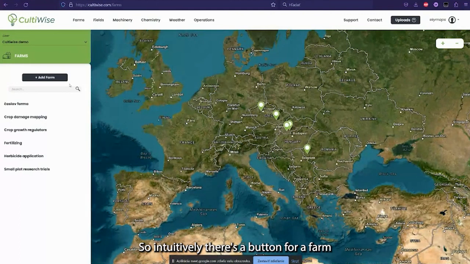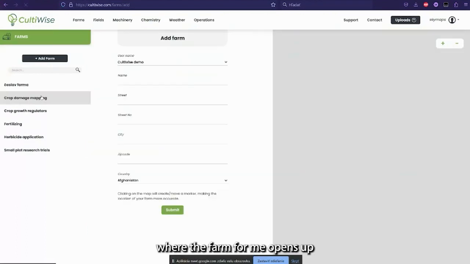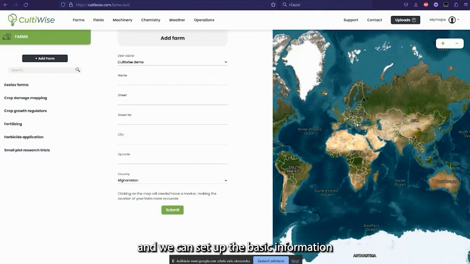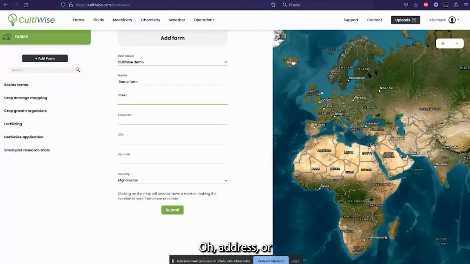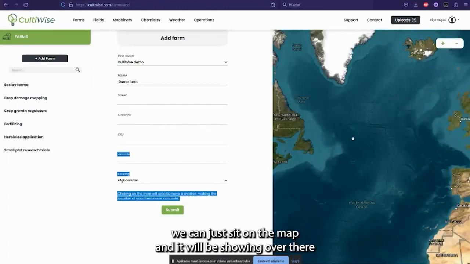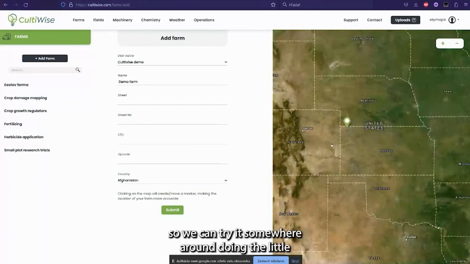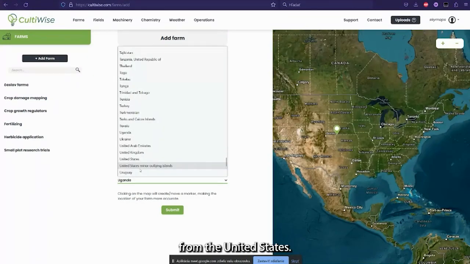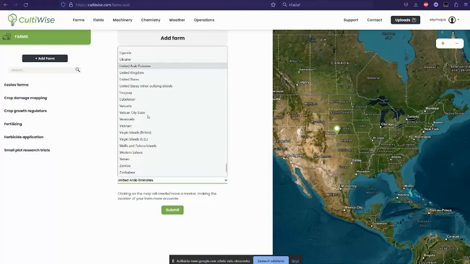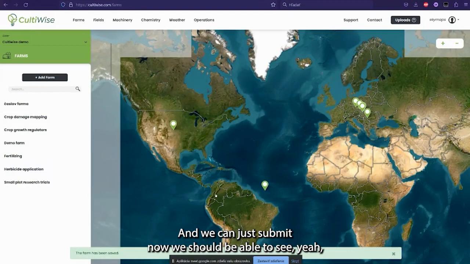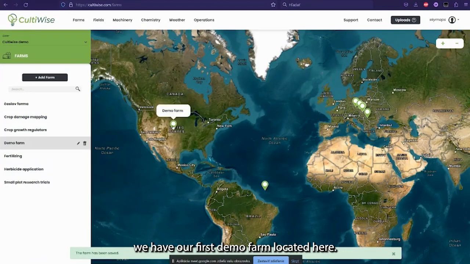So intuitively, there's a button for add farm where the add farm form opens up and we can set up the basic information like name, let's say the demo farm, address, or we can just set a pin on the map and it will be showing over there. So we can try it somewhere random in the middle and also set the country to United States. And we can just submit. And now we should be able to see we have our first demo farm located here.